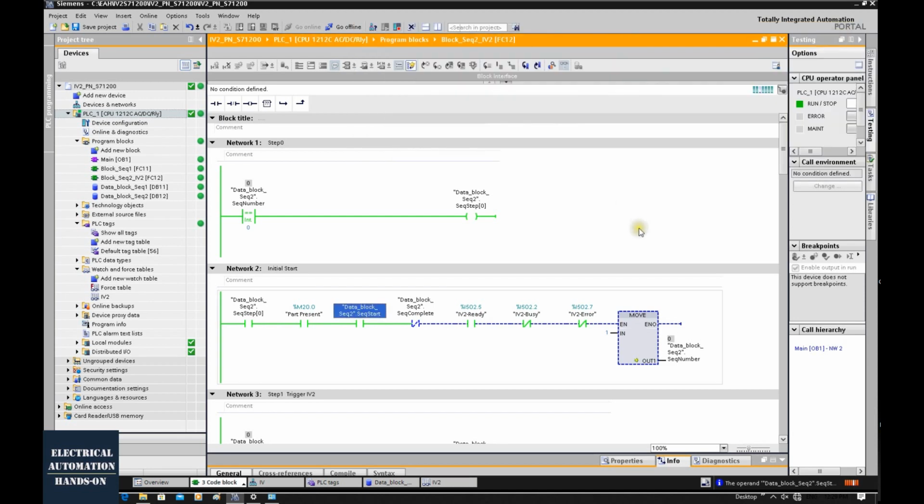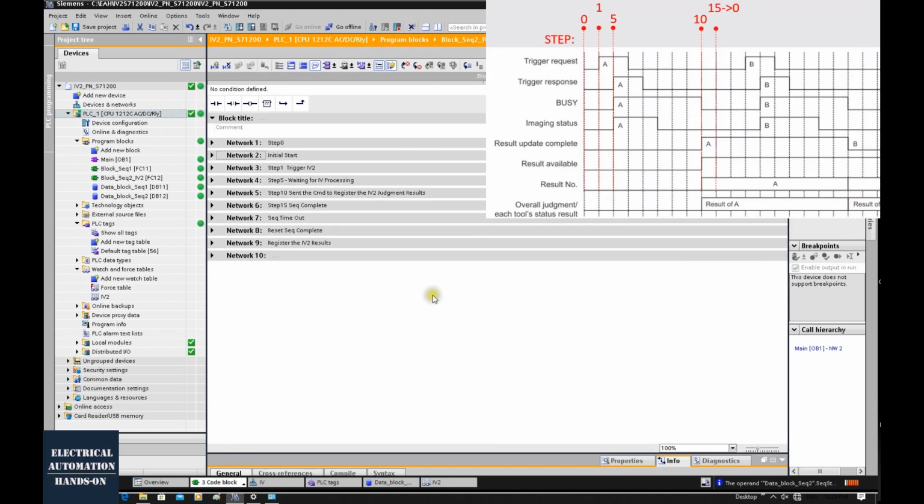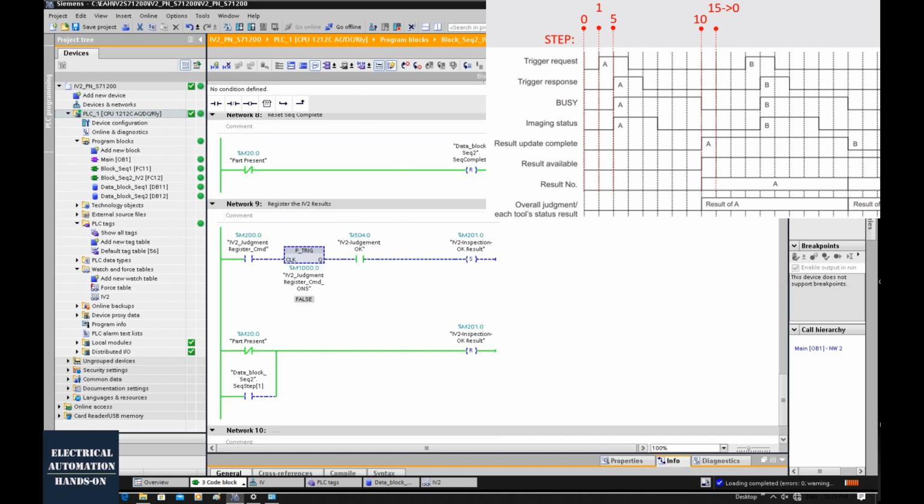If we quickly review the sequence steps, if I shrink this network view, the actual steps are very simple. Alright, this is the sequence control to trigger and register the camera result from Keyence IV2 using the Siemens S7-1200 controller and TIA Portal 15.1.